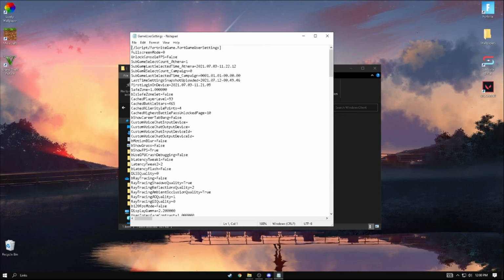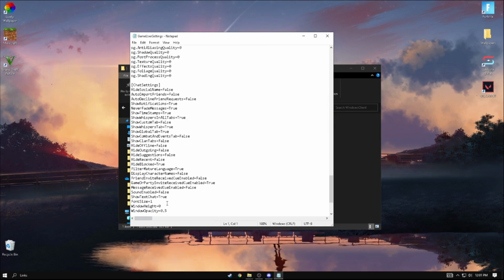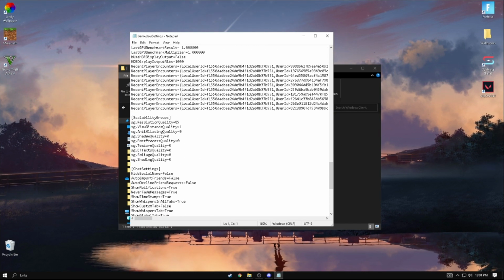So there's a bunch of things here. Now if you scroll all the way down, then you'll get your mesh quality and all your textures and stuff over here that you can change.